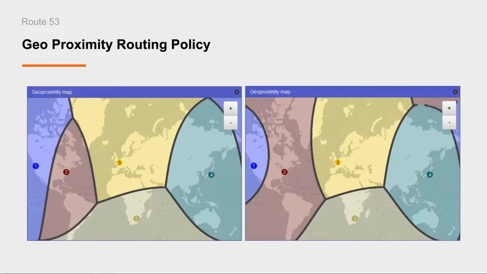Now let's take an example. Let's have a look at the image on the left side and have a look at region 2, which is Northern Virginia. As you can see, it's currently in the standard size, and let's say if I want to route more traffic to this, I would just increase the bias value for this number 2 region, which is Northern Virginia. In the image on the right side, you can see the area covered by the second region, which is marked as number 2, has expanded. You can also observe that the area occupied by region 1 has shrunk.